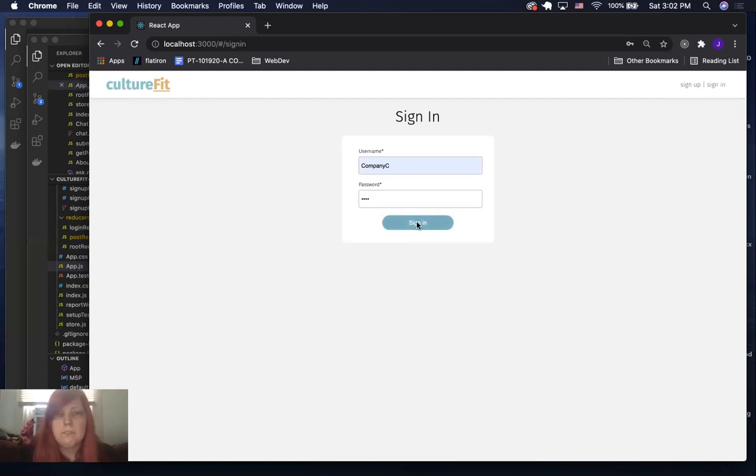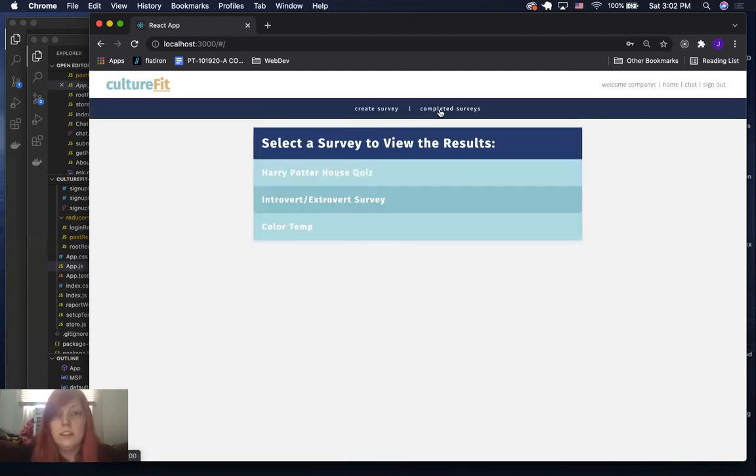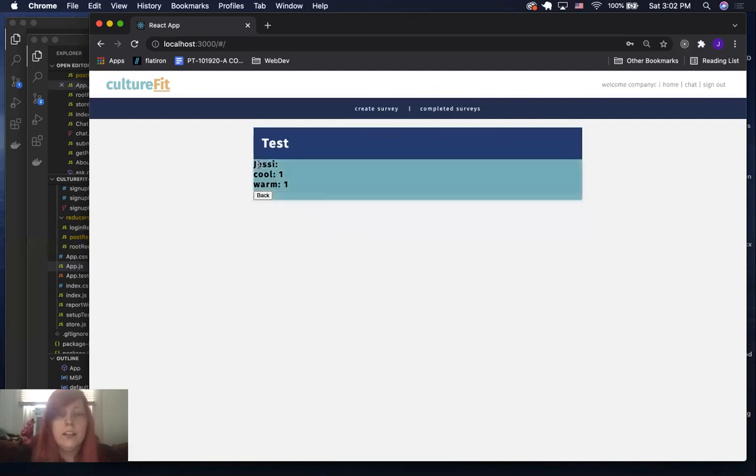And then if I sign out and sign in as the company, now obviously this isn't something that people would be doing. They would only take the quiz and then the company would look at the results. They could go to color temp and then look, Jesse, cool 1, warm 1. So they'd see that I'm split down the center. I like cool and warm colors. There is no theme. So if they're looking for somebody who specifically likes warm colors, I might not be the person because I'm kind of split down the center.